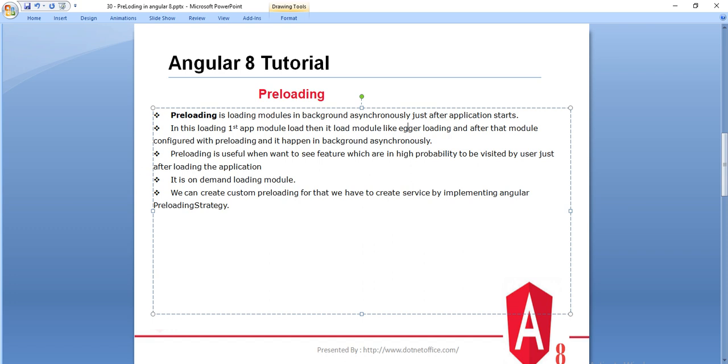After loading the app module, it loads the modules configured with preloading, and all of this happens in the background asynchronously. So preloading is very useful when we want to load features that have a high probability of being visited by the user just after loading the application.